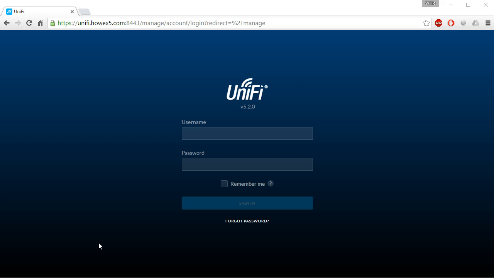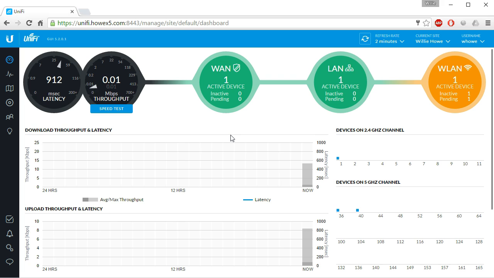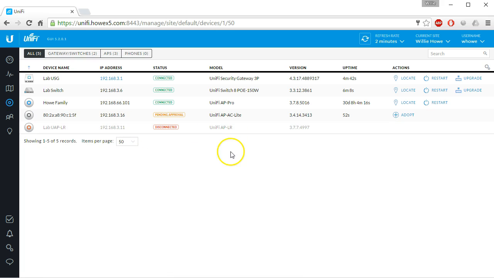The first thing we're going to do here, as you can see, we've got our controller up. And right now, I'm going to go ahead and log in. I just plugged the lab USG back in, and I plugged in the lab switch, so it looks like those came back up. You can see here that our UAP-LR that we were using is not online. I'm actually going to pause the video and bring that online so I can forget it. Okay, our lab UAP-LR is booting, so as soon as that comes online, we'll forget that.